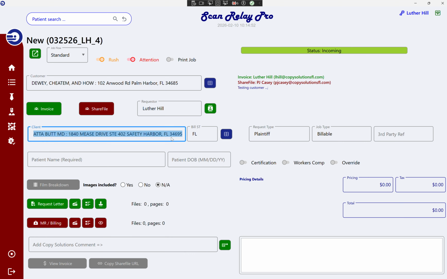Once you enter the client, it'll default to Florida. It'll actually default to the state of the client, but in this case, it's going to be Florida. All of these input boxes you see over here, like request type and job type, if you delete the text in there, it will show you all the options. The reason it works this way is just for easier data entry.